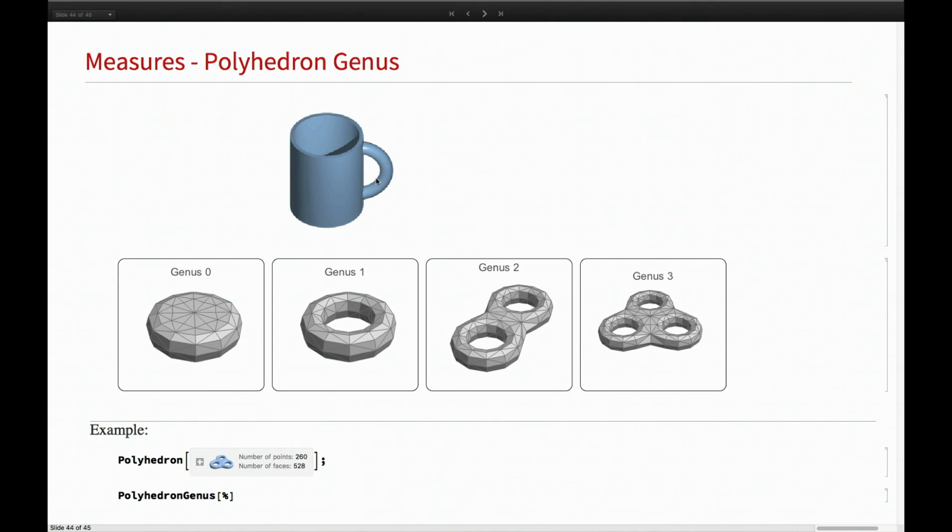So let's look at this cup. We will see how many holes there are. Someone says, okay, it's 1. Someone says, how about this one? Maybe 2. Actually, topologically, the cup is the same as the donut. So this means the genus should be 1. Here I show examples from 0 to 3.